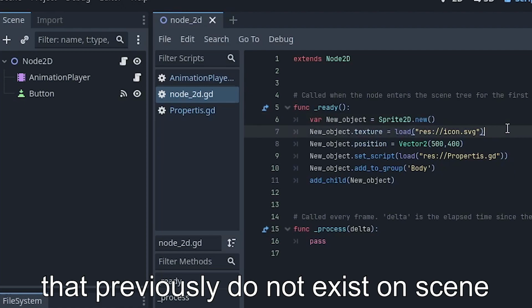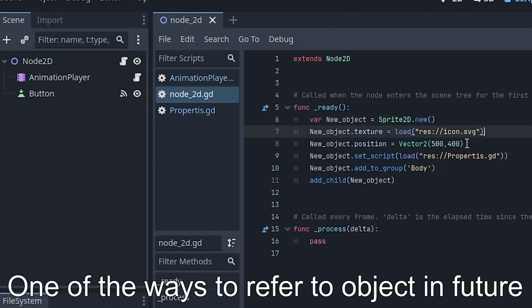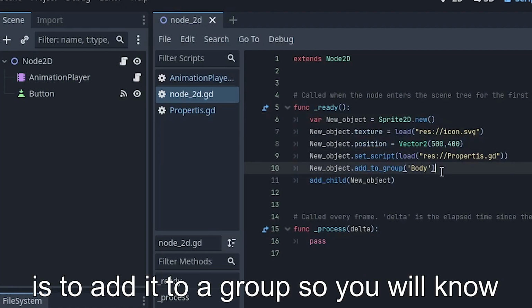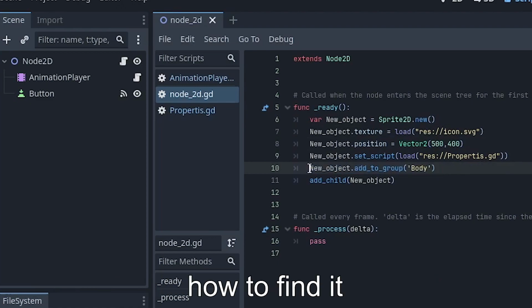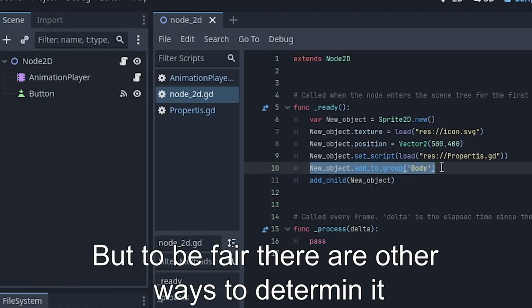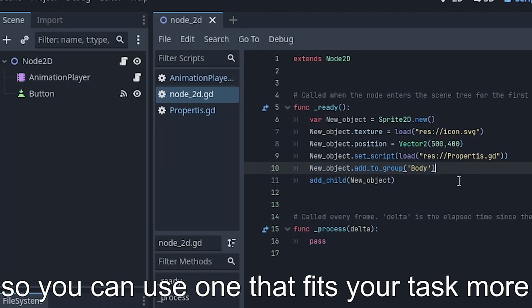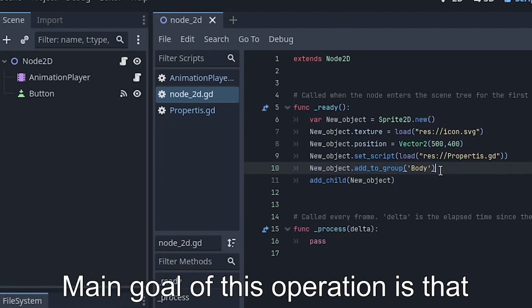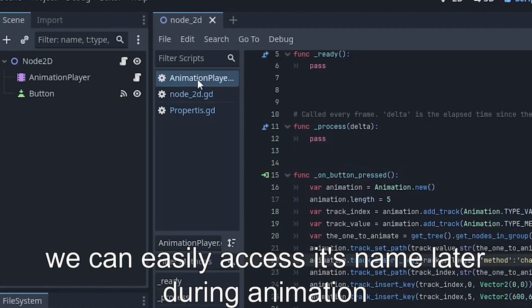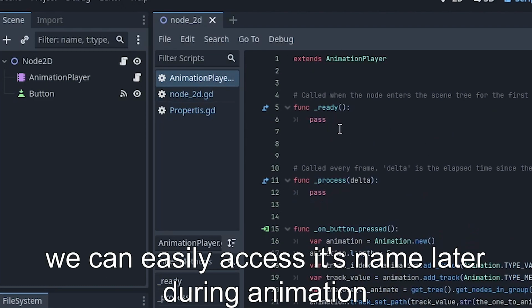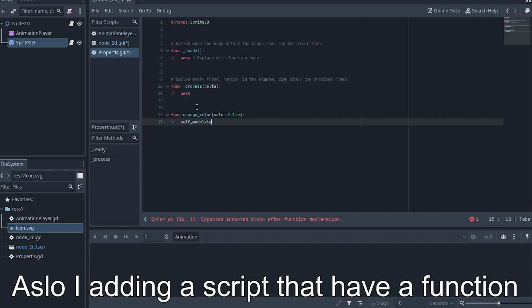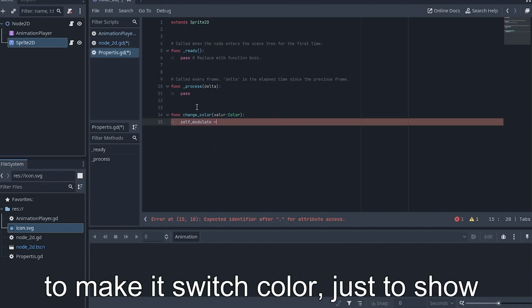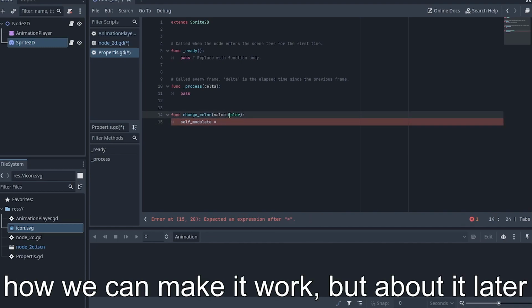on the scene. One of the ways to refer to an object in the future is to add it to a group, so you will know how to find it. But to be fair, there are other ways to determine it, so you can use the one that fits your task more. Once again, the main goal of this operation is that we can easily access its name later during animation. Also, I added a script that has a function to make it switch color, just to show how we can make it work, but about it a little bit later.